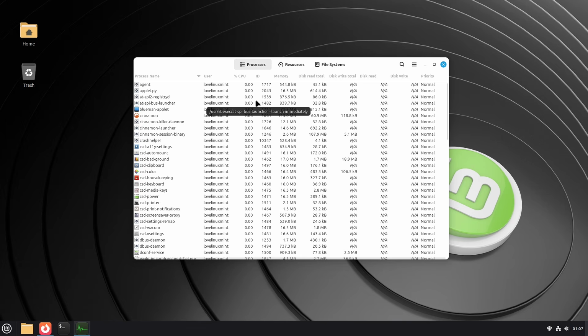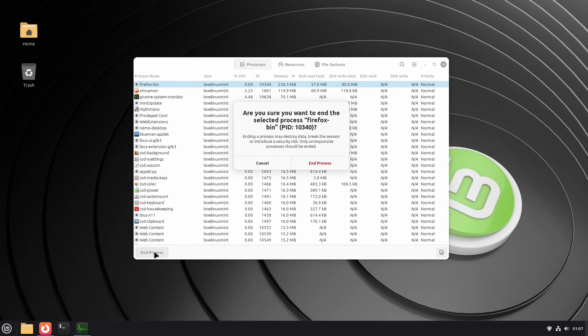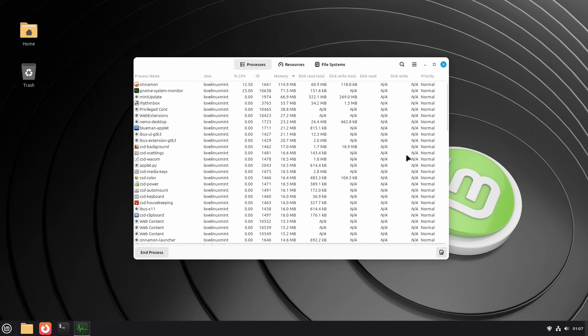For each process, you can see the name, real-time CPU usage, RAM consumed, the process ID, and the user who started it. If a program freezes your computer or consumes resources excessively, you quickly identify it in the list, click on it, and press the End Process button, the equivalent of End Task in Windows. The program is forcibly closed and the computer returns to normal.